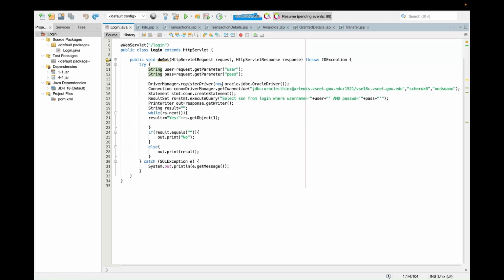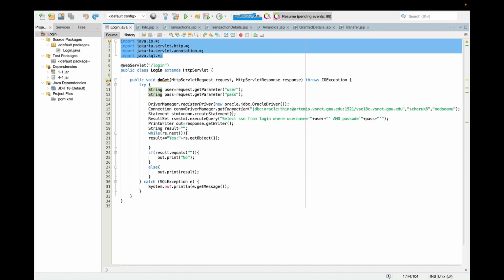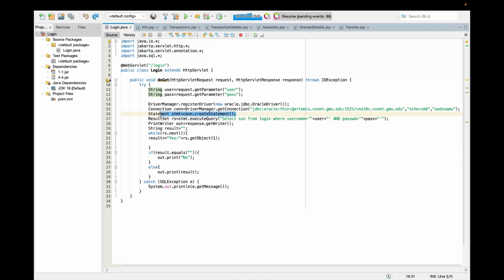So initially we try to make a connection to the database in order to get the data from the database. As this is a login page, we are trying to match the username and password in the login table in the database and get the SSN whose username and password matches. So we make a connection here and execute the query, which results in getting the SSN based on the matching username and password.